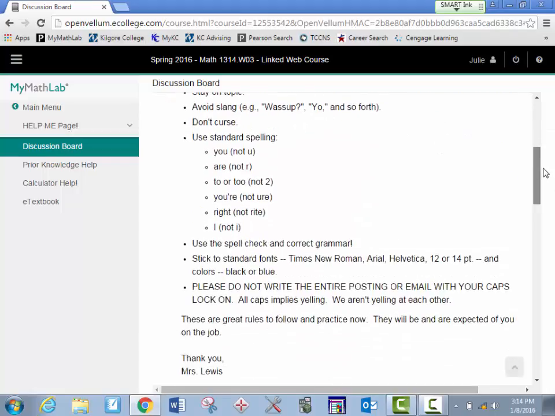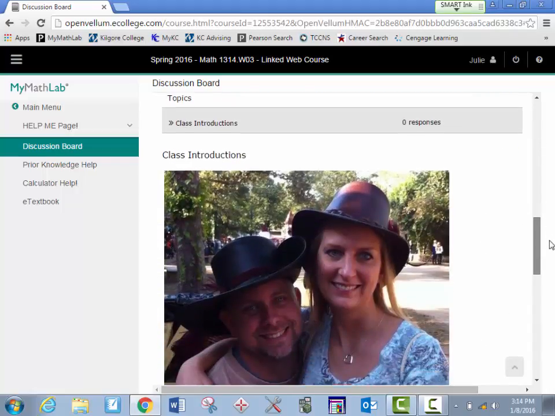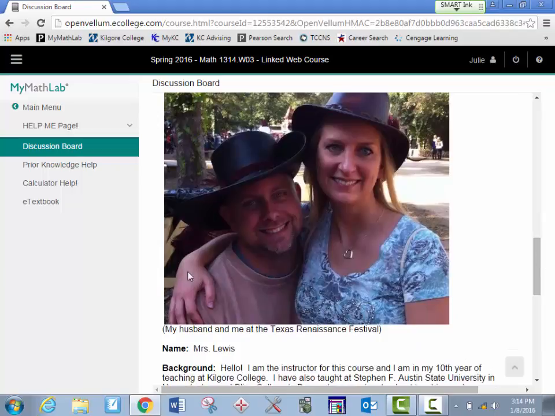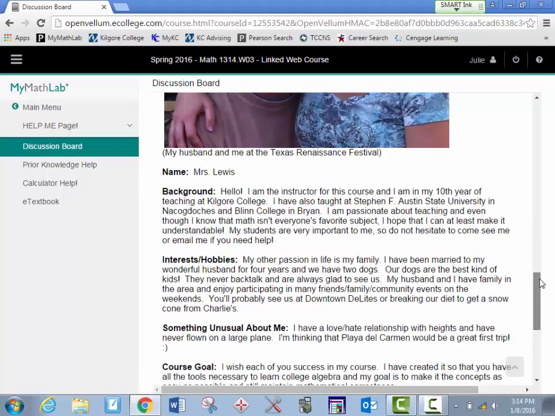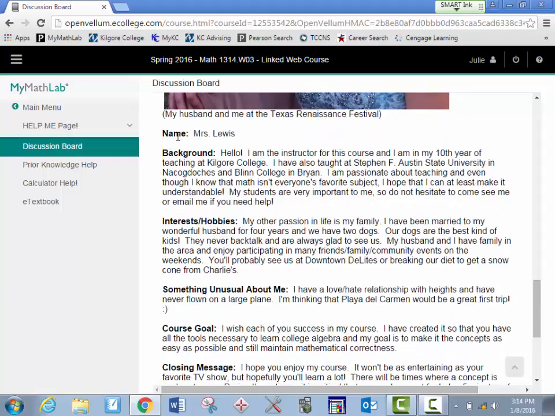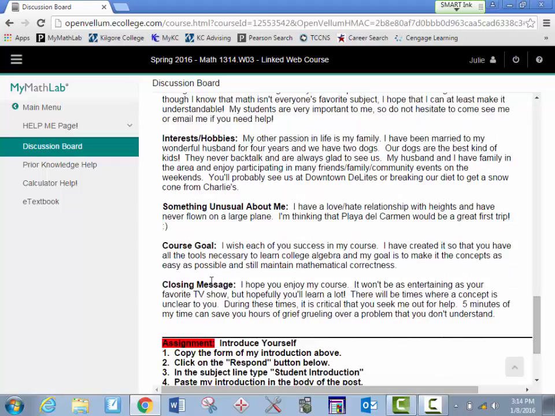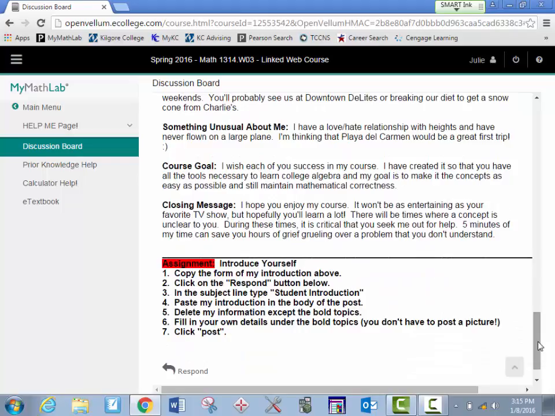Your first assignment is actually an introduction, and I've given an introduction of myself. This is me and my husband at the Renaissance Festival. We found some cool hats that we got. And then the way your introduction is going to work is you're just going to copy out what I have written and then take out my text and then put in your own text for the different highlighted topics that I have here. So you kind of have a template to go by so that you don't have to come up with your own introduction necessarily. You have something that you can go by.